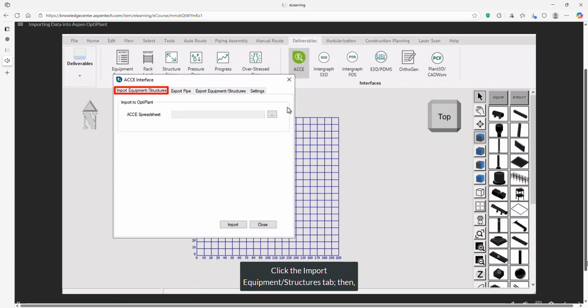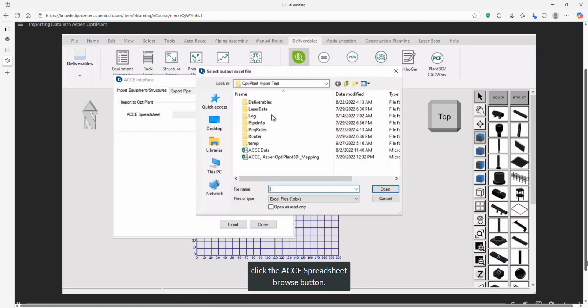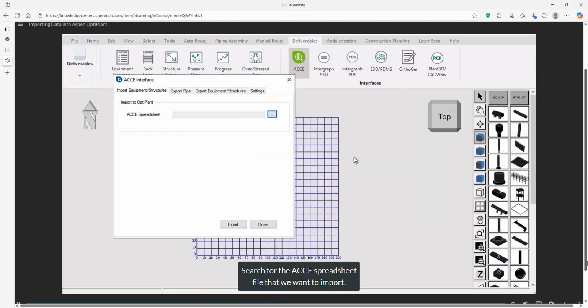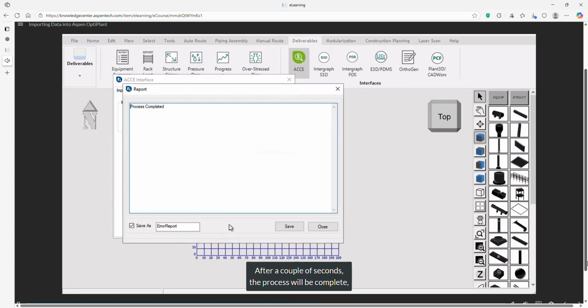Click the Import Equipment/Structures tab, then in the Import to OptiPlant section, click the ACCE Spreadsheet Browse button. Search for the ACCE spreadsheet file that we want to import, click Import. After a couple of seconds, the process will be complete, and we can close the subsequent information window.